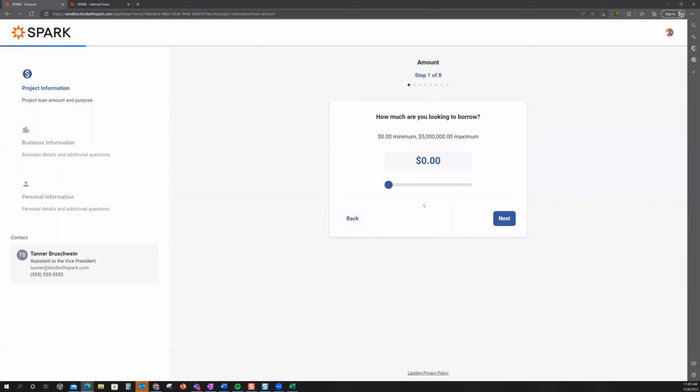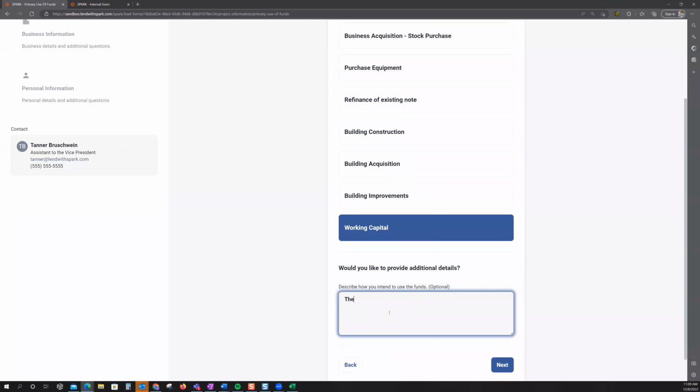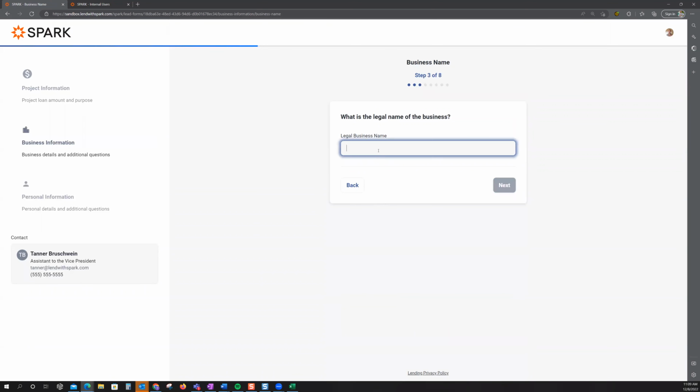So I'm going to move through this process relatively quickly because the questions that we're asking should be relatively straightforward. How much is the loan? What are you looking to use the money for? Just a quick business name. Oops. We'll just keep this simple so you don't have to watch me type.